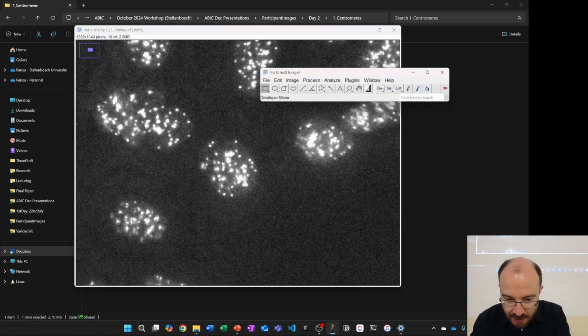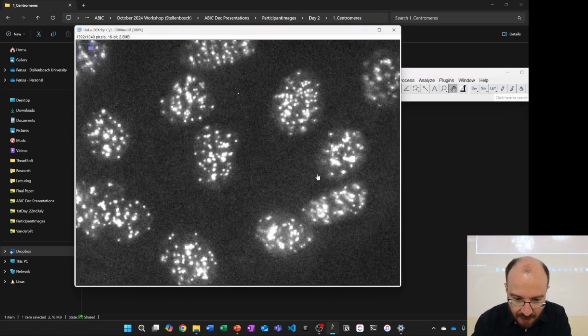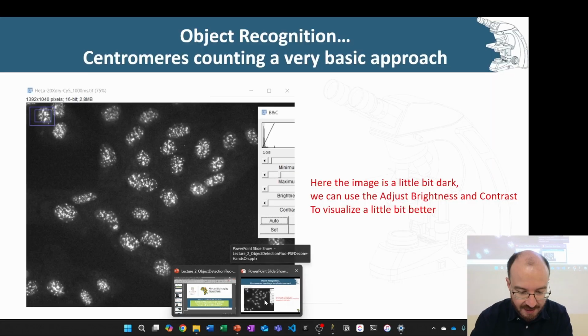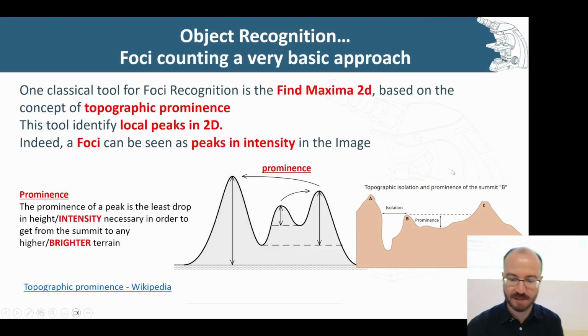Now the next thing is, what is actually going on with my intensities? Where I have these foci, these centromeres, I believe, you can see they have a dim area around them, and it grows brighter, and then dim again, and then brighter. So if I find a way to find these peaks, then I can possibly count them. Now there's a method built into Fiji. It's one of the core methods, called Find Maxima 2D.